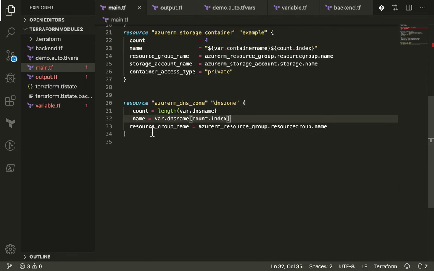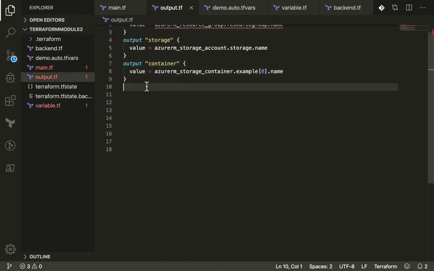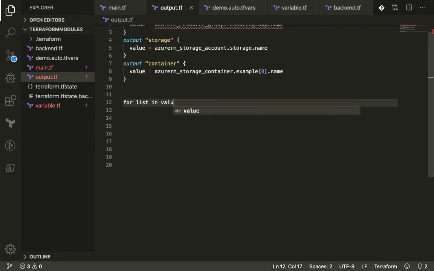Terraform also comes with a for loop, wherein you can iterate through certain lists. To iterate through lists, the syntax goes like for, and then the list item, and then the list. That's how easy it is to create a for loop.